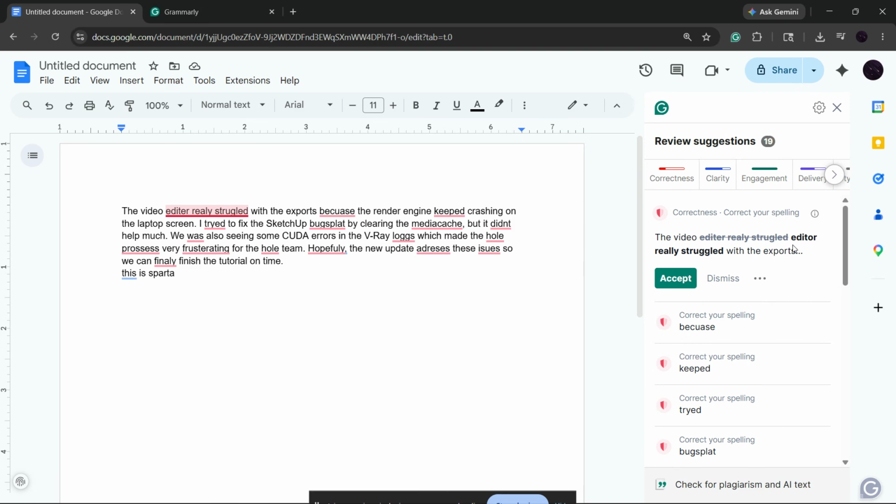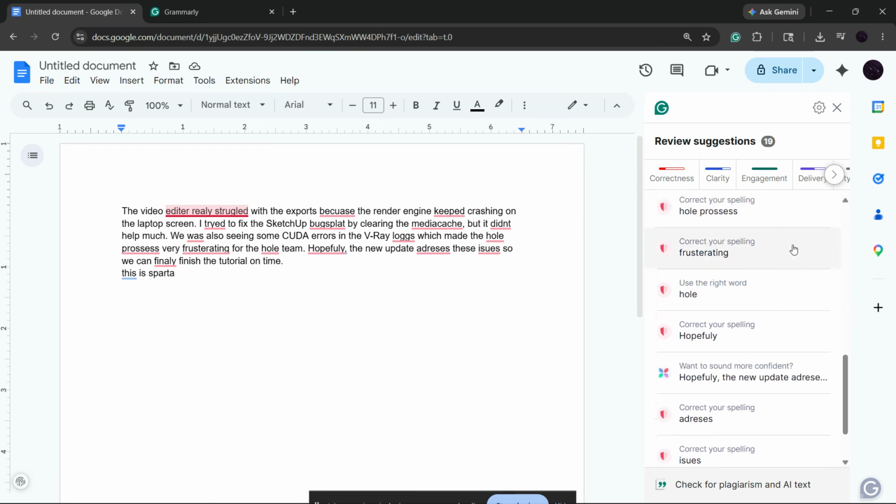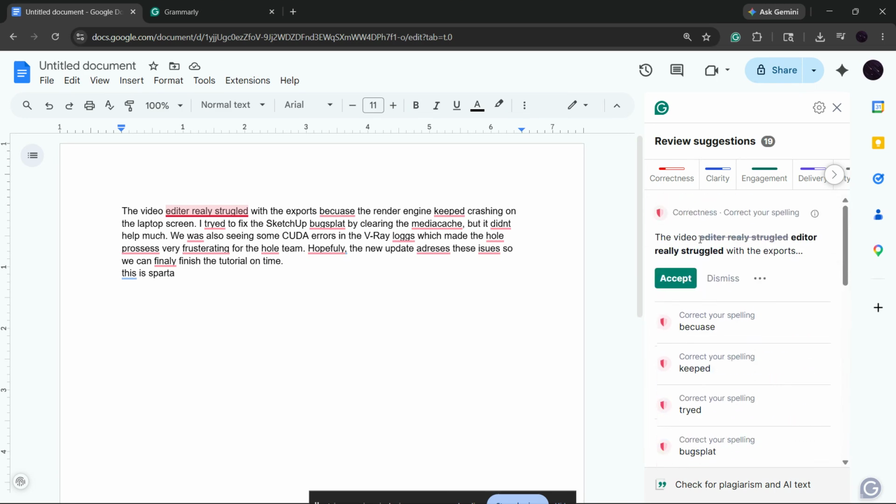Now, before you start clicking through changes, there's something important to know. Grammarly does not have a single universal accept all button for the entire document. That's intentional because applying every suggestion all at once could accidentally create formatting issues or change text in a way you don't want. So instead of one giant bulk accept button, Grammarly gives you a faster way to review and approve changes one by one.